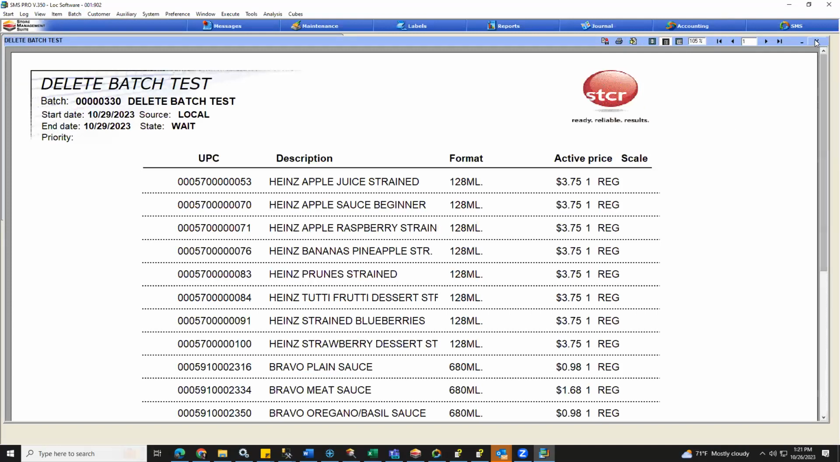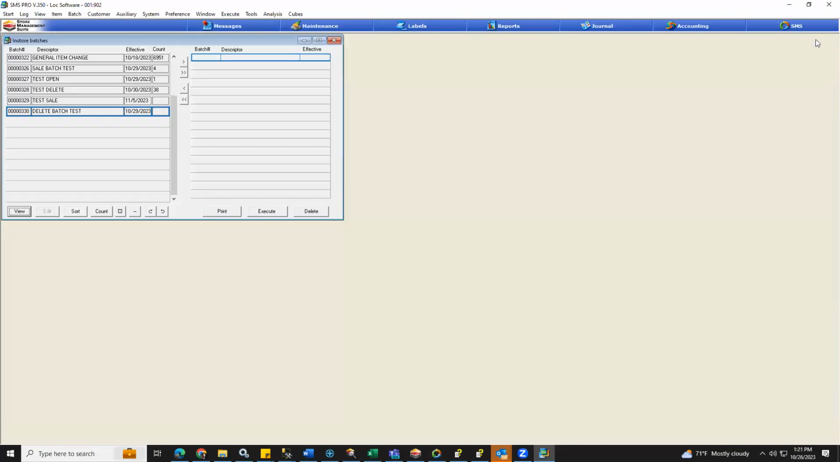Once you execute the batch, the items will be gone from the system, so you won't be able to do this after the fact. So if you want to have a record, this is definitely a step you want to make sure you're taking before you actually execute the batch.